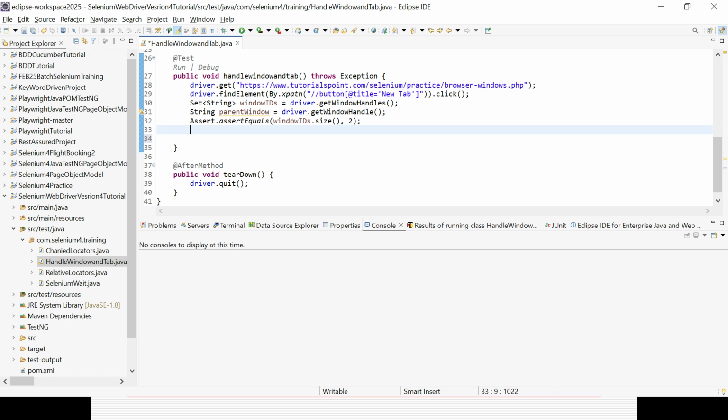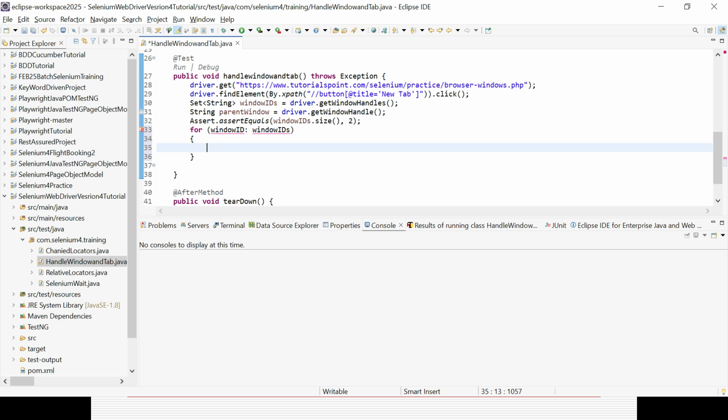Now we'll use an enhanced for loop. This is the old variable, so I can create a new variable here. I'm just removing the s. This is the way I can create an enhanced for loop. I need to give the return type for the new variable, so the return type will be string.